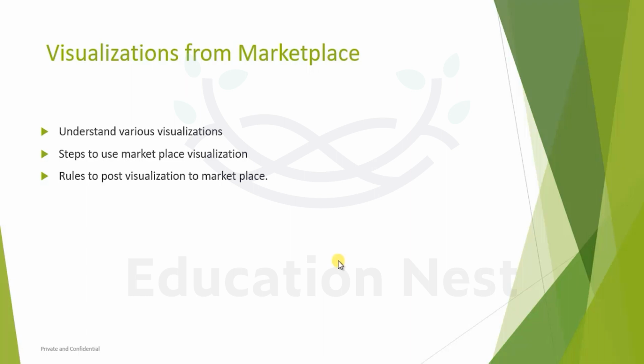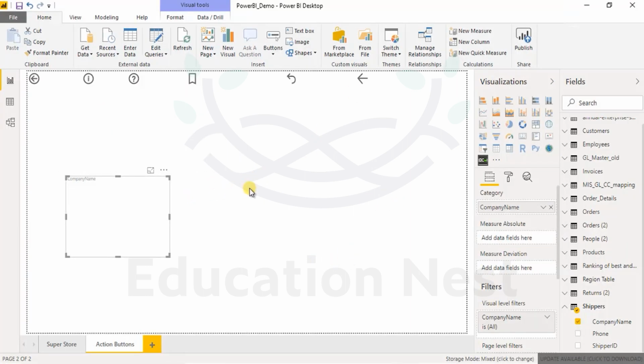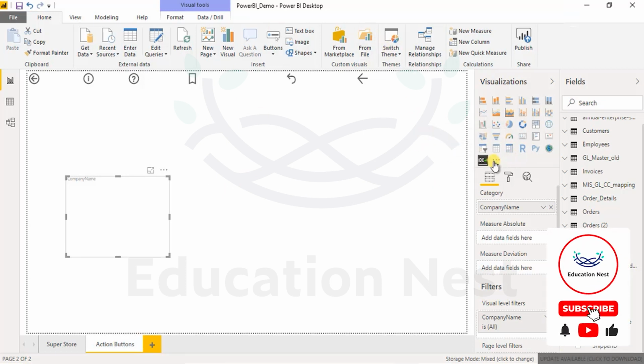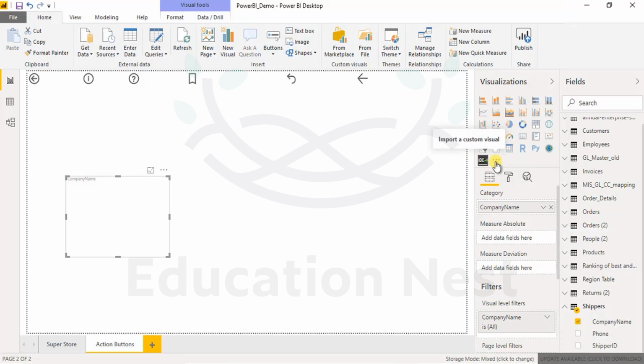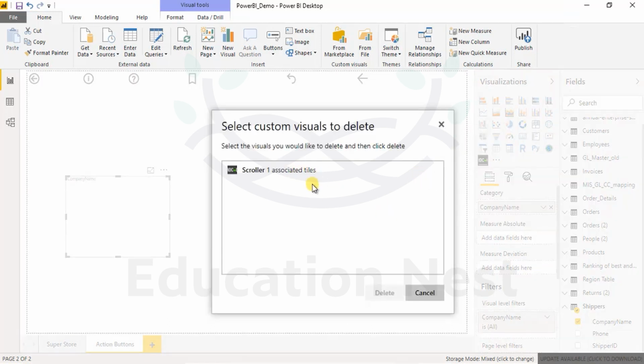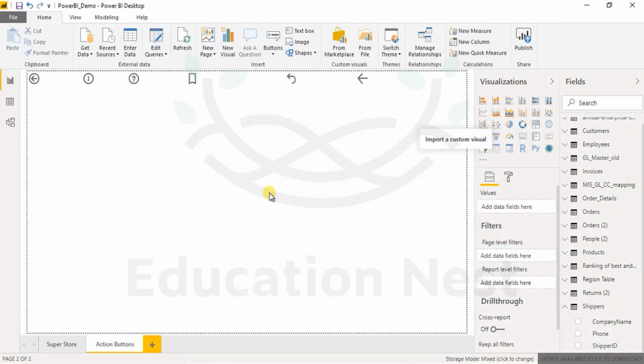Let's have a look. So now in order to view this, let me open my existing app, Power BI desktop, wherein you would see three dots under the visualization area. The three ellipses, if you click on it, it says import from a file, import from a marketplace, and you can delete a custom visual. So if I have to tell you, this is a scroller which I have imported from marketplace. Let me delete it and add it again. So this is the new one which I added. I select it, I delete it, and yes, so now it's gone.